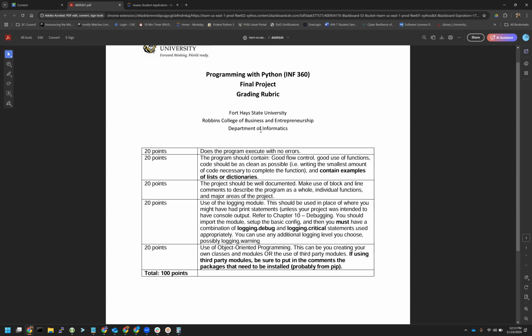Okay. Outside of that, you'll want to make sure that you have logging.debug throughout your project. You could also have the other levels in there as well. All right. But you must have debug and critical. Those are the two required ones.